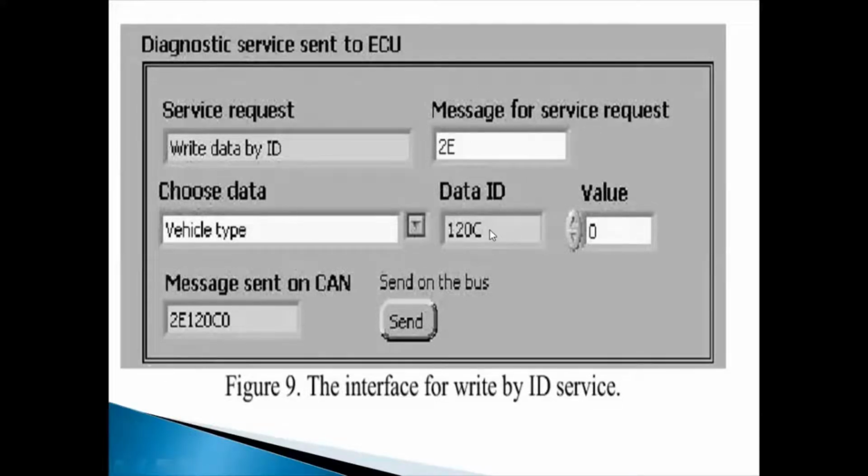After that, what is the data? We have the subsection, right? 01, we are just giving here. Here it is taken automatically. See here, 2E is there and 120C is there. 2E is the write data identifier here, and 120C is the DID. 12 is the 2 bytes of data identifier.